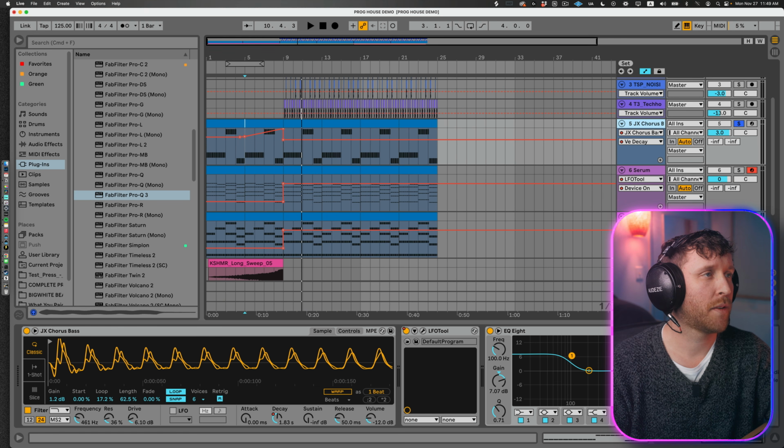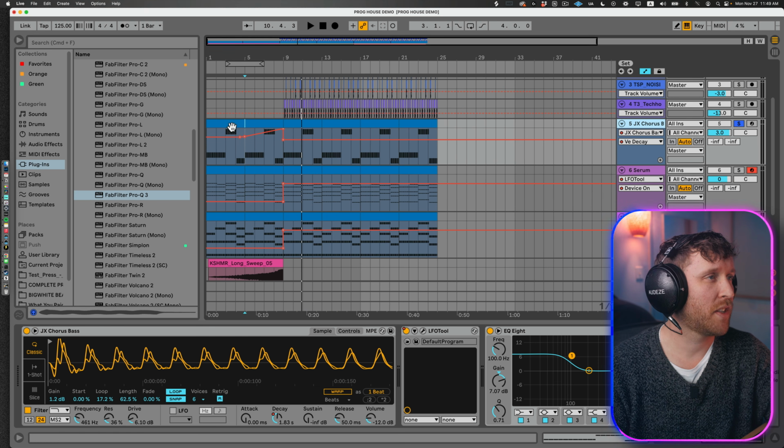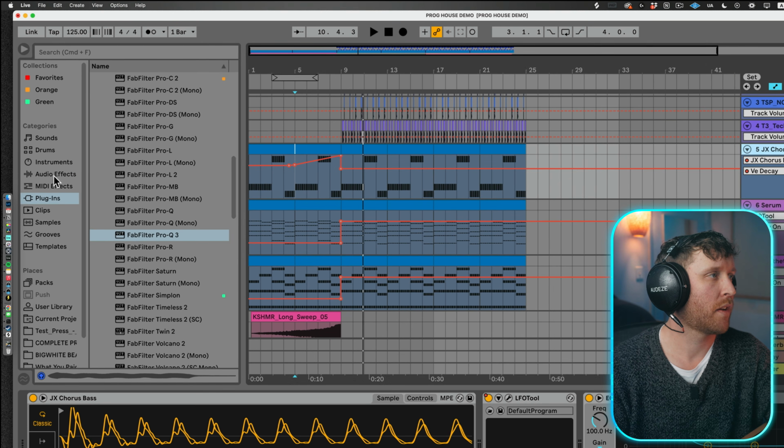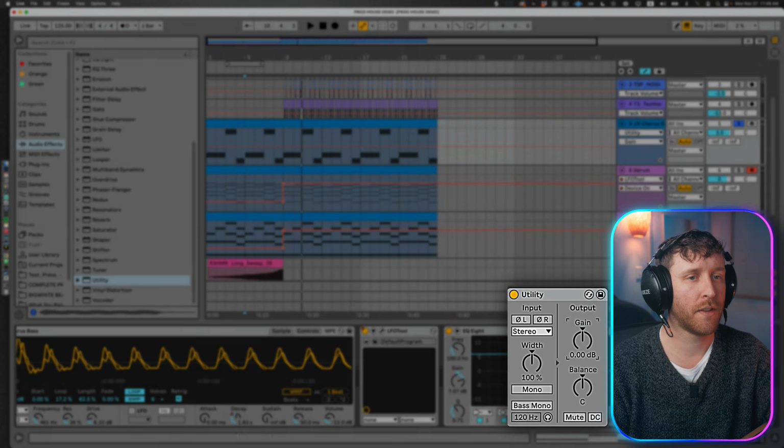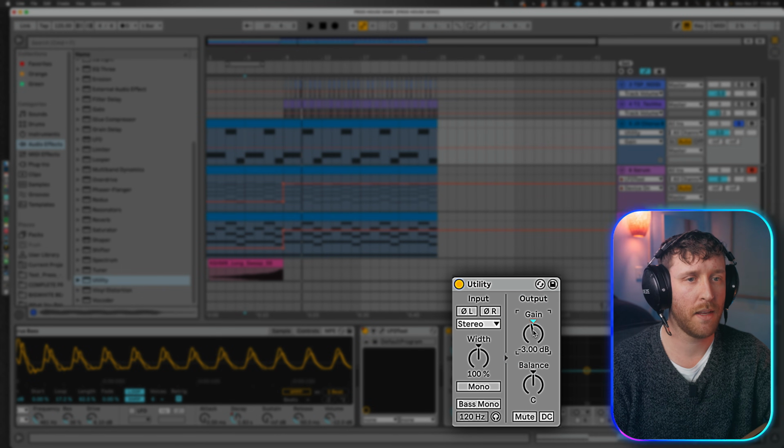Okay, cool. Now that's sounding really good, almost exactly how I want it, but it's just a bit too loud. So all I'm gonna do is go to audio effects here. I'm gonna drag a utility right at the end of this bass track. I'm going to turn the gain down by about 3 dB. Maybe we'll do 4 dB.